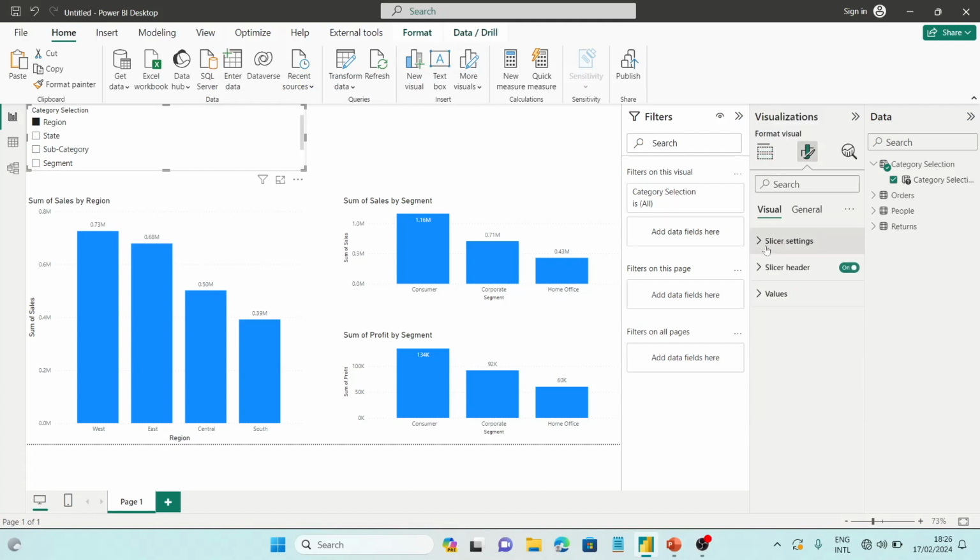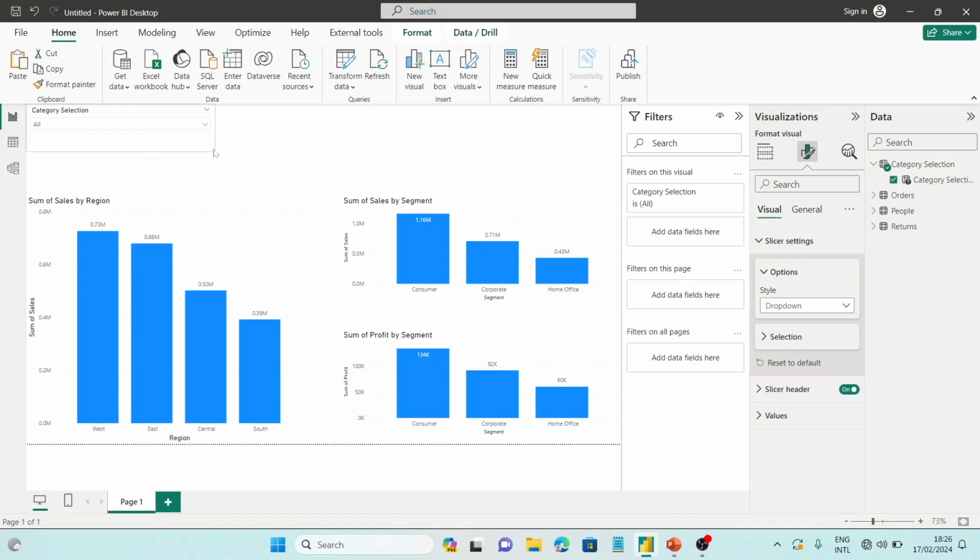So here you see slicer settings. I have 3 options: vertical, tile, and drop down. So I'll select the drop down option. This looks good, and it doesn't take more space. So this way I'll have the category selection. Category selection helps me to show these many options. So here you have region, state, subcategory, segment, ship mode, and all that.